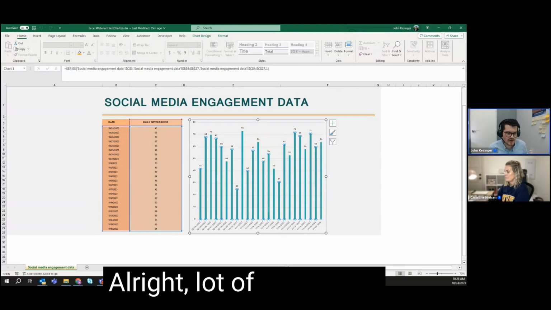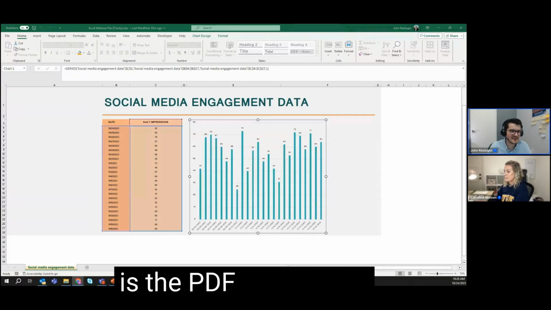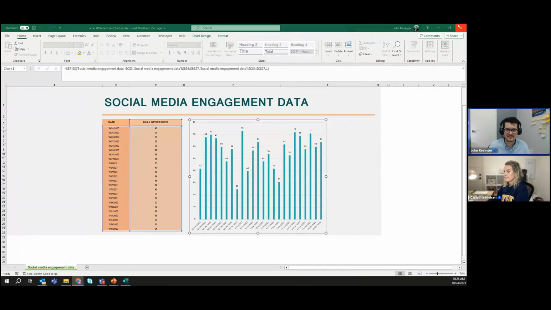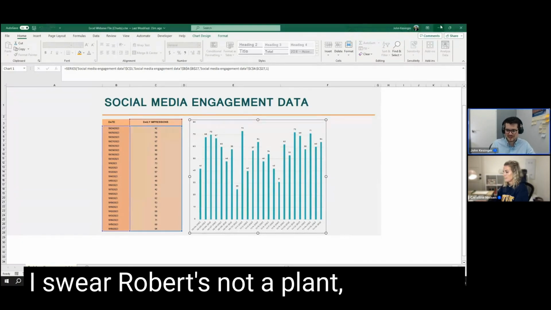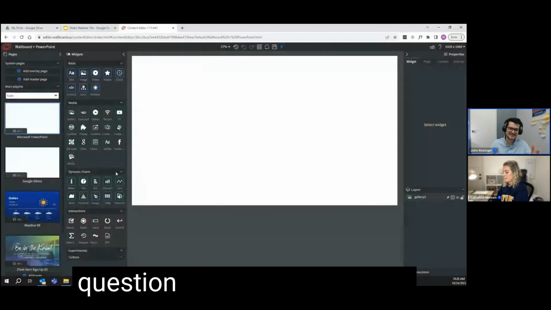All right, a lot of questions. So that's a good thing. Robert said, what is the PDF widget for? Why did you use only the gallery widget? I swear Robert's not a plant, everyone. I didn't ask him to ask these questions, but this is a very good question.